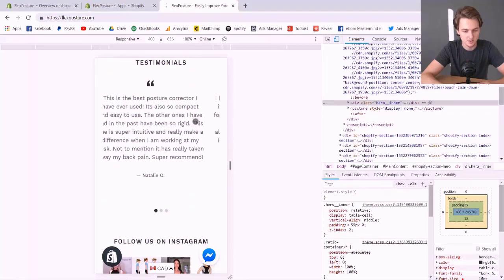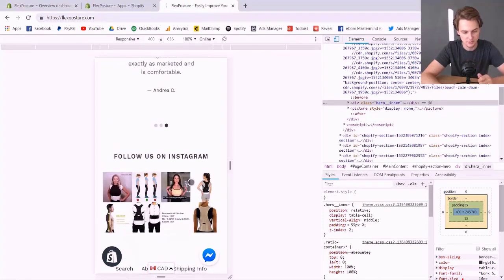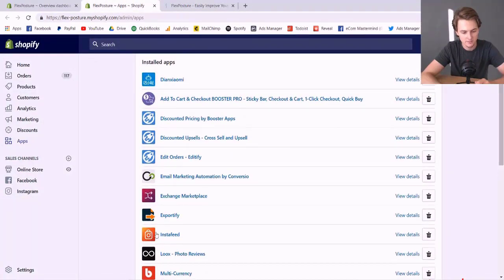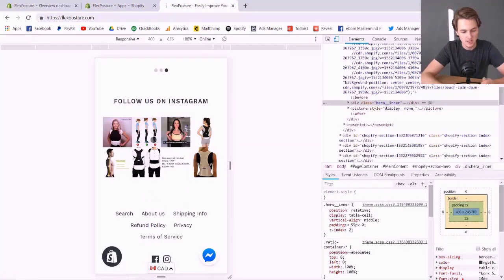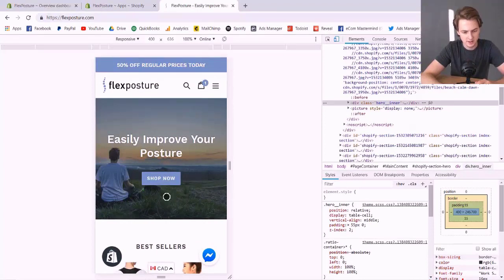Now I have a few testimonials here. Once again, super simple. This is the default block by the Debut theme, so you can just add this right onto your theme. And then right here I have an Instagram feed. This is the app called InstaFeed, and I like having this because it adds social proof and it looks nice. It tells people that come on your website that you have a social media presence if they didn't already know that, and it reinforces trust to a certain extent, and also it can help get more followers.